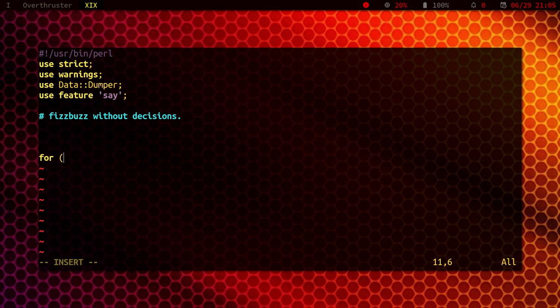Normally FizzBuzz gives us from 1 to 100, and if it's divisible by 3, it's a fizz. Divisible by 5, it's a buzz. If it's divisible by both, it's a FizzBuzz. You print out FizzBuzz, that kind of thing. So we're gonna start out. We're gonna go from 1 to 20.